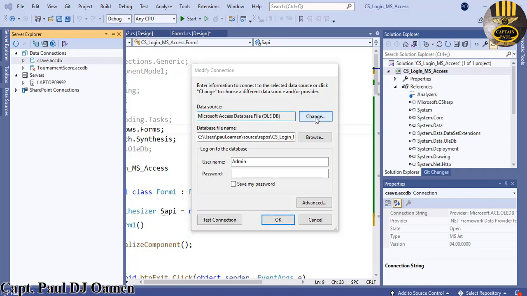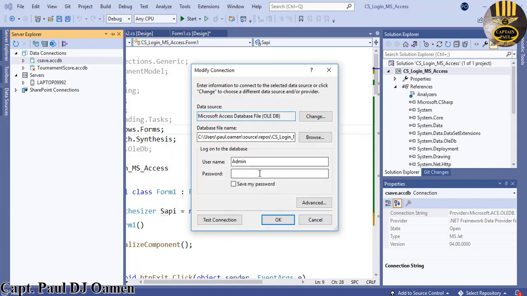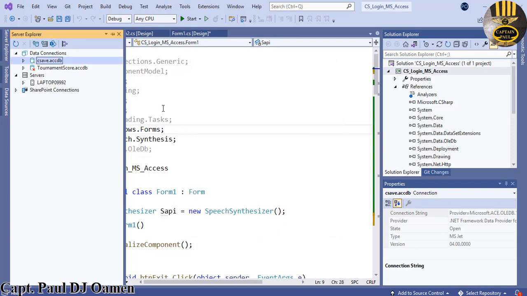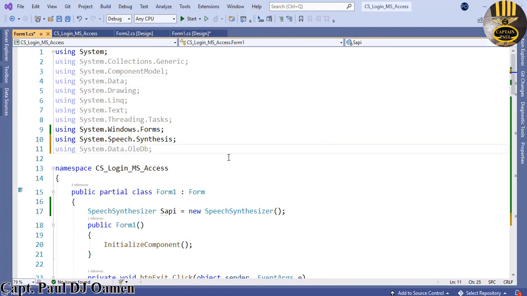If you want to change it, just click on change and you change it to whatever you intend to or you want to use it for. But since we're using Access Database, that is fine. Just click on OK and click on OK again. Get rid of this admin. There we go. So back in here, let me minimize all of these.